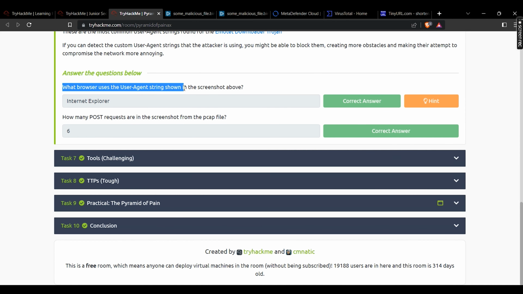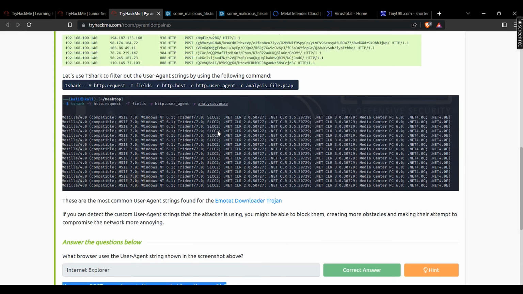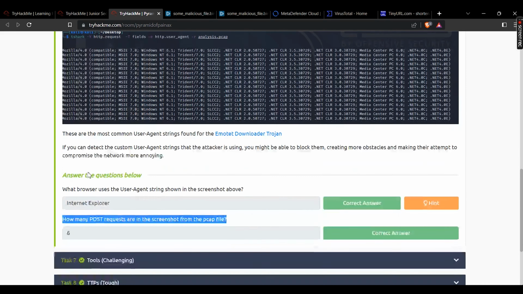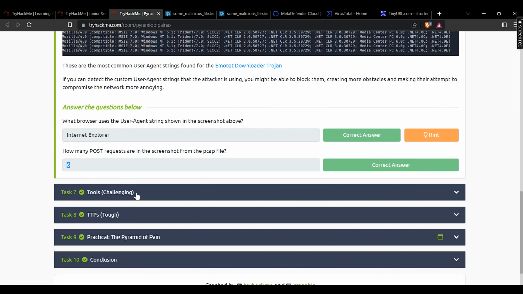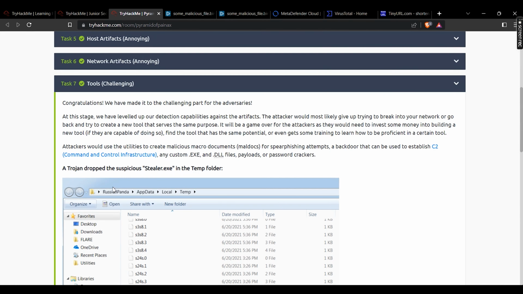What browser uses the user agent string shown in the screenshot above? The answer is Internet Explorer. How many post requests are in the screenshot from the pcap file? So there are 6, so our answer is 6. So we'll move on to task 7, which is tools.